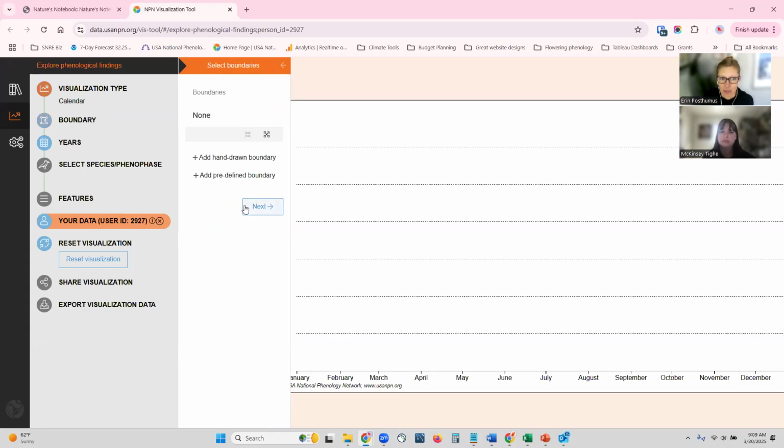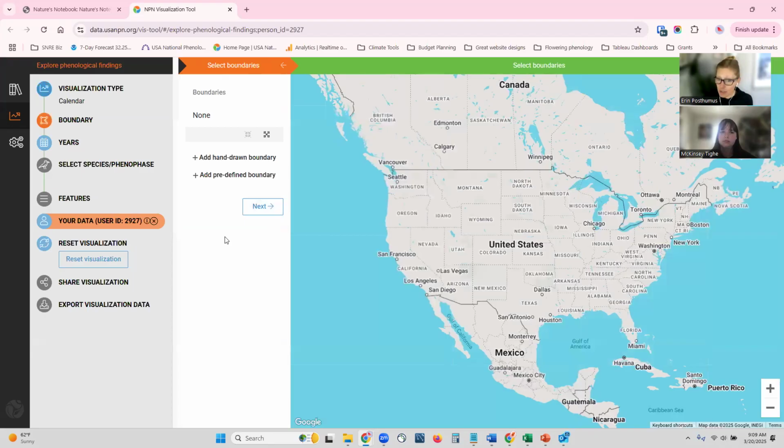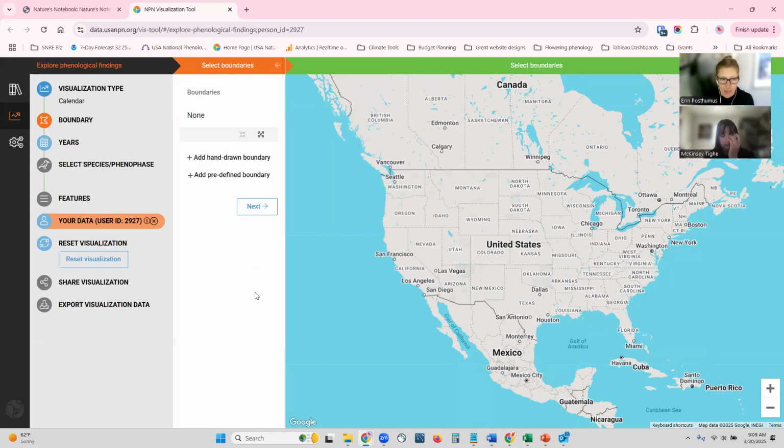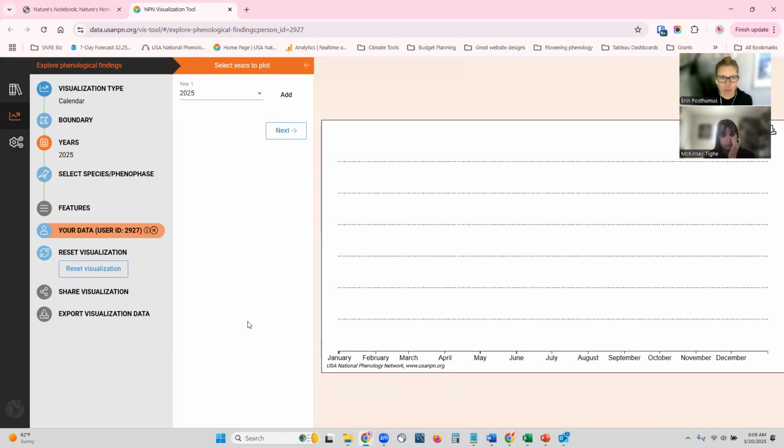Okay, so that looks good. We're going to go to next. Because I'm looking at my own data, I don't really care about making a geographic boundary. If I wanted to, I could do that, and we'll look at that later when we get to looking at the data collected by others. But for now, I'm just going to skip that. I don't need to worry about that.